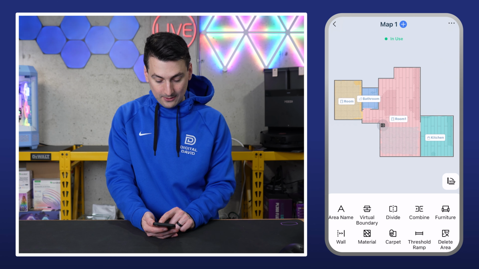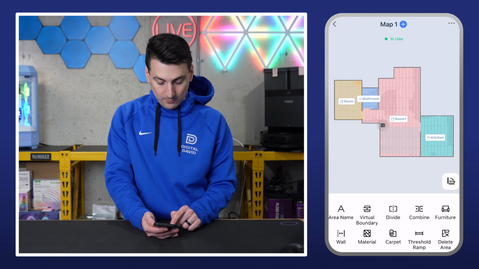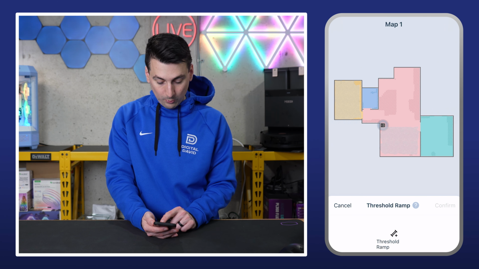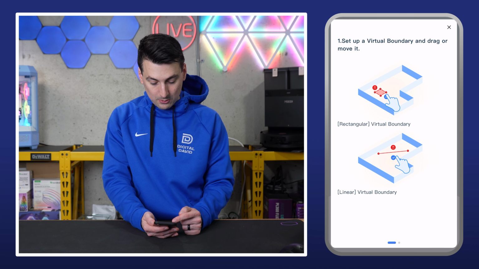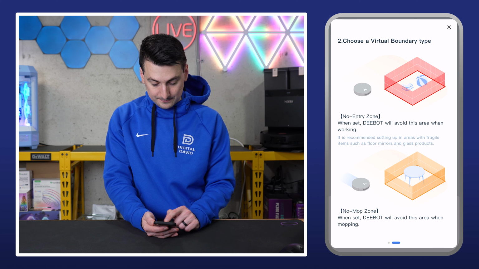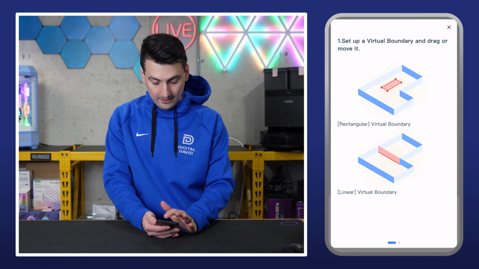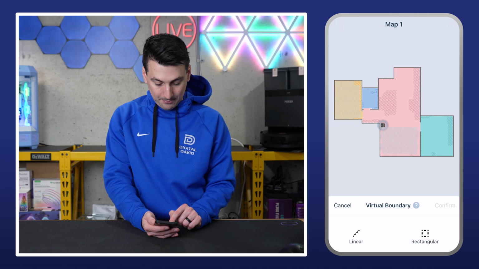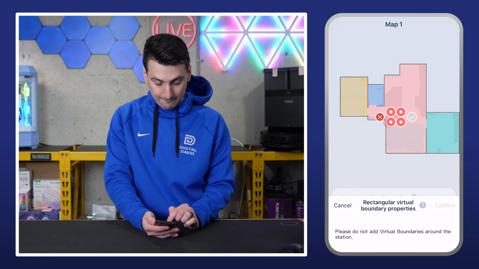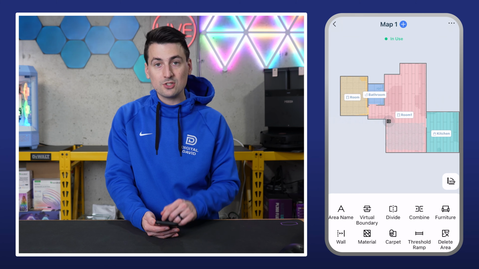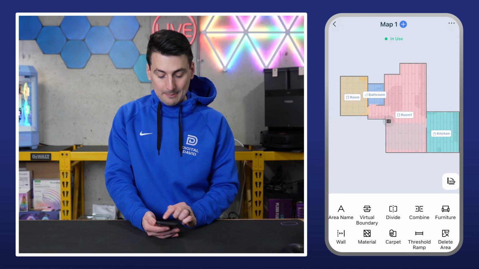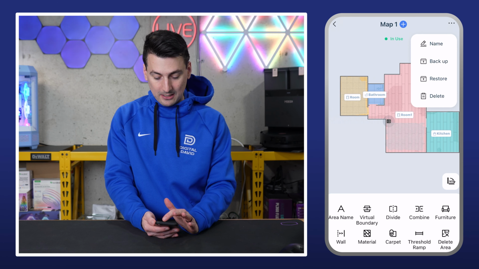Virtual walls, divide or combine rooms, add furniture. We can move walls if we need to extend a wall, material, threshold ramp. We can add those if we want, or delete an area. So a lot that we can do here, guys. I want to show you the virtual boundaries too, but they walk you through that right there, where you could just drag and drop it on the map, linear or rectangular, up to you. And then you can confirm it. So very nice, very easy. Everything's drag and drop on the map to adjust and change. That's where you'll find your map settings. Also in the top right-hand corner, you get additional map settings here: name, backup, restore, or delete your map.